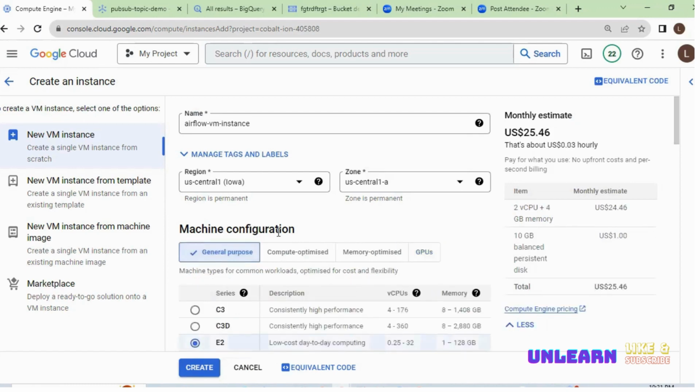When I change these machine configurations, you will be able to understand one thing. The monthly estimate breakdown chart gets updated here. This shows you how much is going to be charged for this VM instance. It is hourly based.